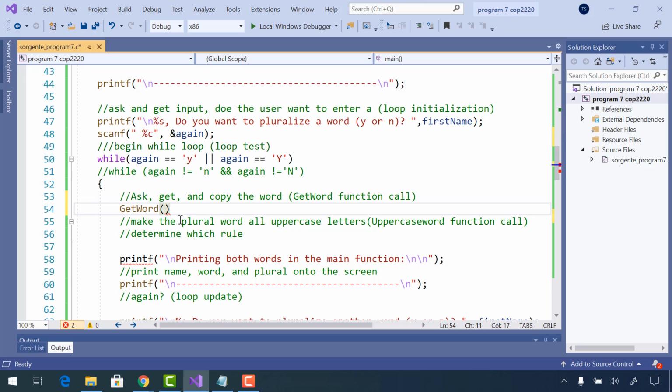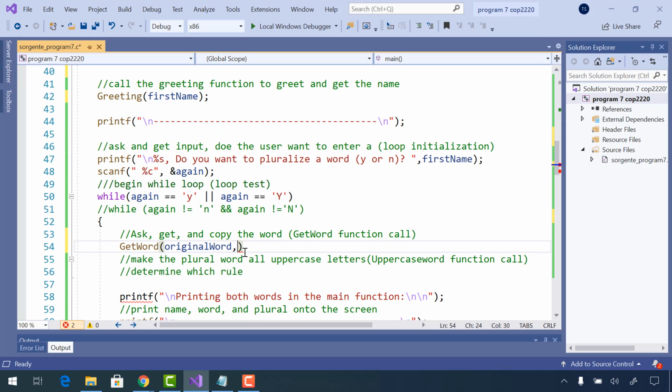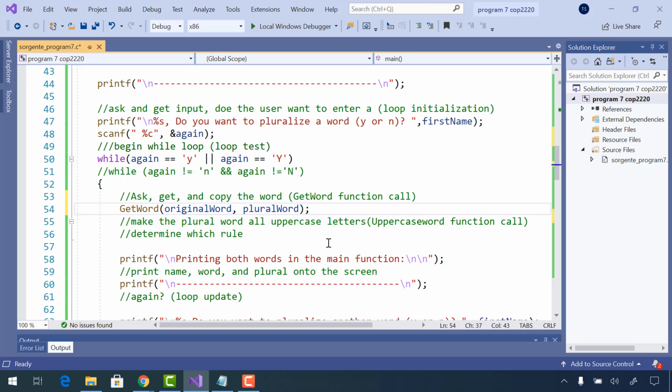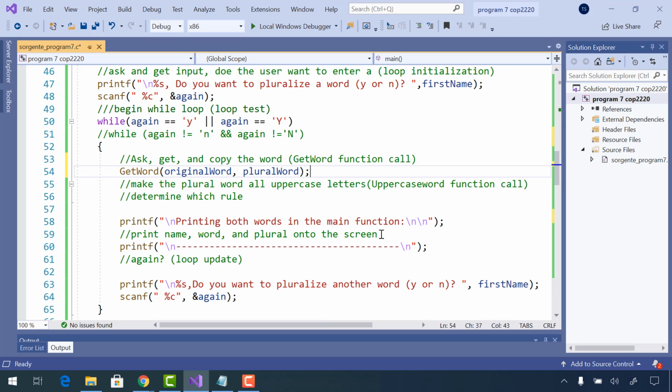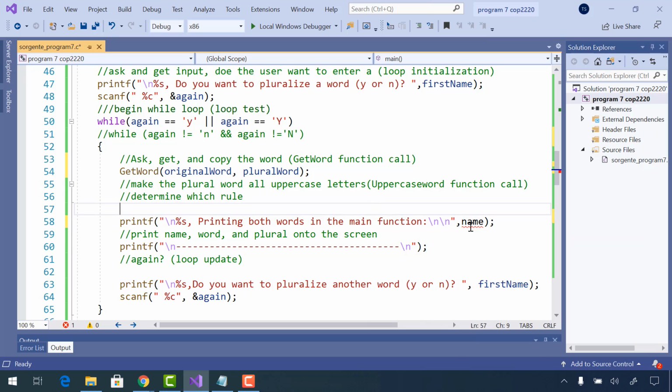This function has two formal parameters, so I'm going to pass the original word and the plural word. And then, right now, I'm going to print both words in the main function. So how do I print the words onto the screen from the main function? We already know how to print the name. Again, this is an exercise, and you can change how you want your output to look on the screen. But I want to print the name, so I'm going to print the name.